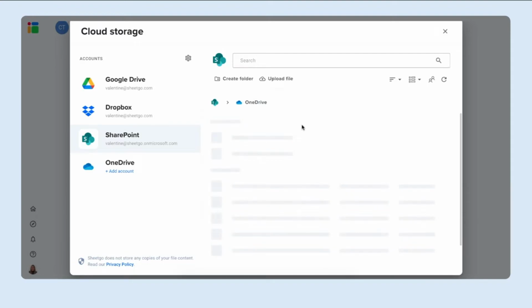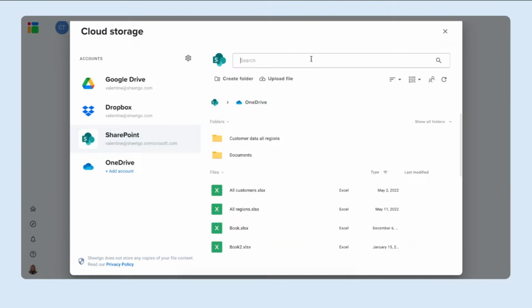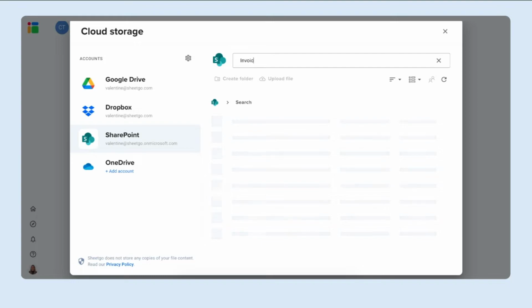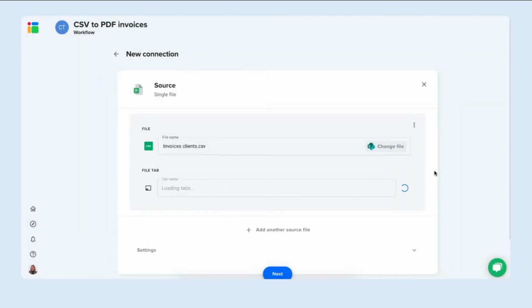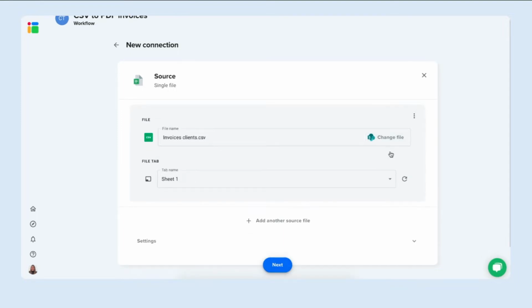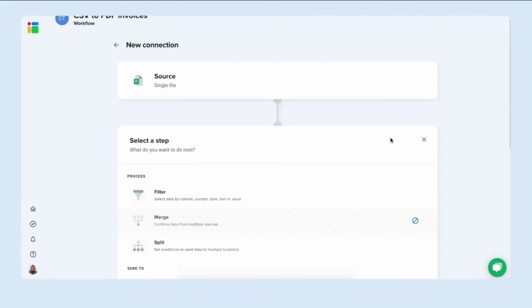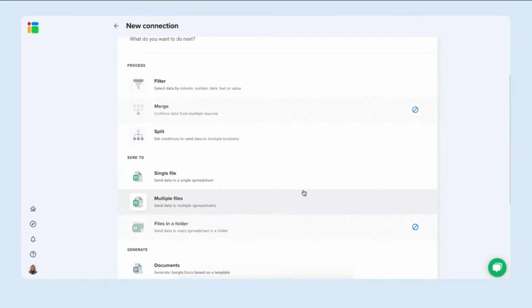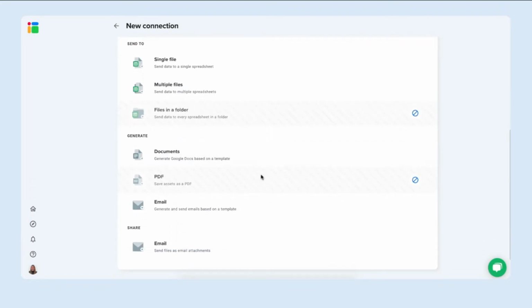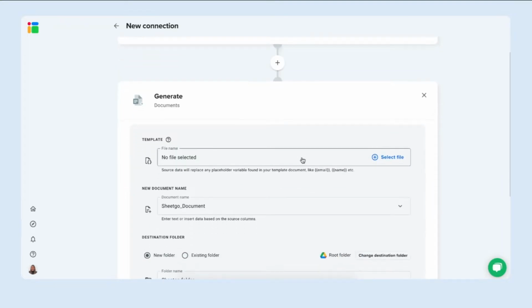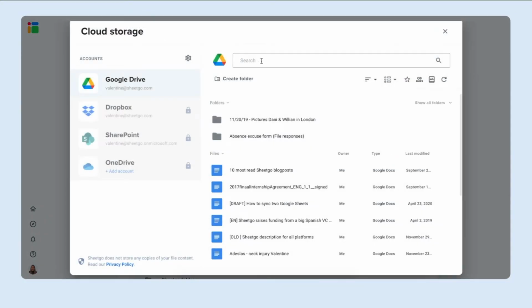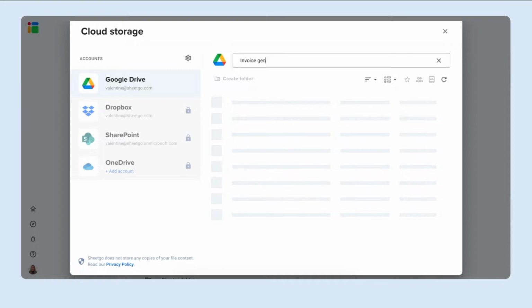I have mine stored in OneDrive, so I'm going to find it here. And it's called invoices clients. There we go. Sheetgo has loaded the tabs, but we only have one, so this is the correct one. And then we simply press next to move on to the next step. So we want to move on to our generate section because here we want to generate Google Docs based on a template. Let me search for my invoice generator document inside my drive.